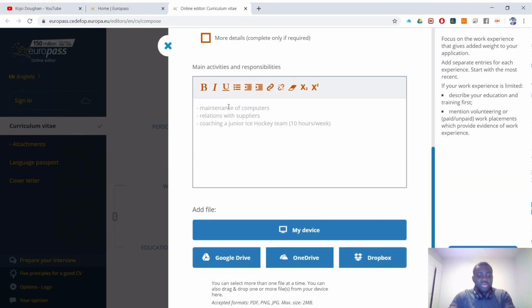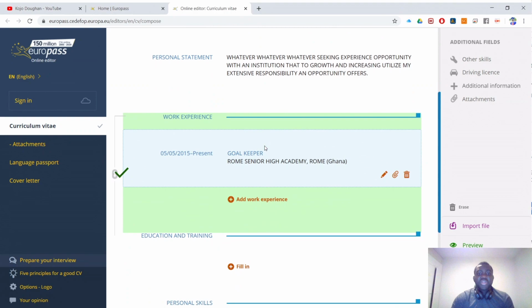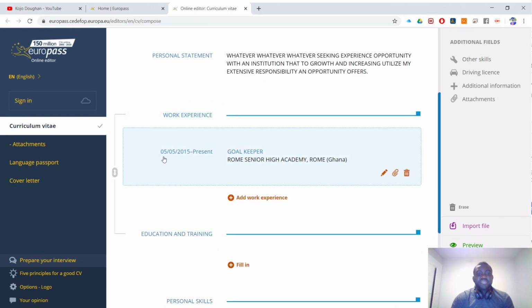Whatever you do, I mean, this field is your main activities and responsibilities. You can decide to add it, or you can also decide not to add it. If you have any other file or certificate that proves that you are working there, you can attach it using your device option. So when you are done, you save it. So now you can see that from 5th of 5th, 2015 to present, I am a goalkeeper at Rome Senior High School. City is Rome and in Ghana.